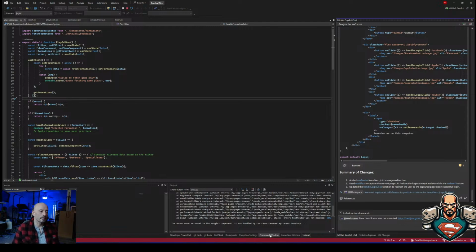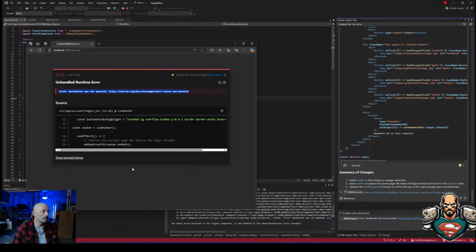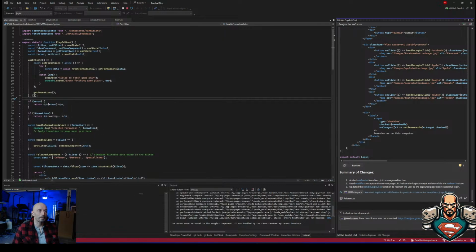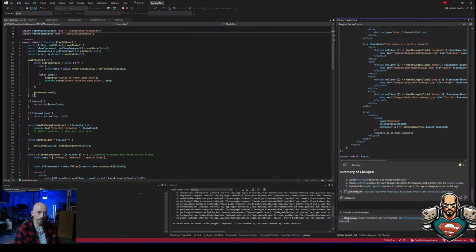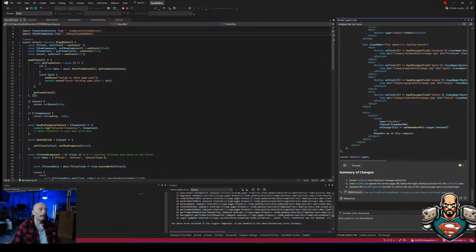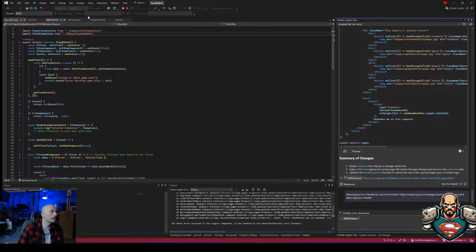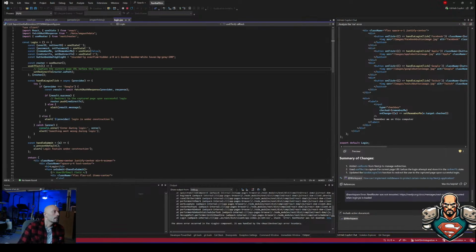What file? Does it even tell me what file it's in? Oh, login.jsx. Well, yeah, that would be the one I expected to be problematic. When login.jsx is loaded. Let's go see, do I have login.jsx open? I do, it's right here. What is the problem?